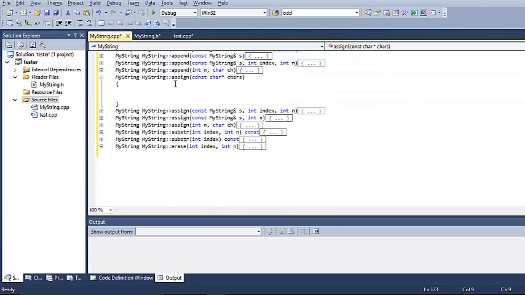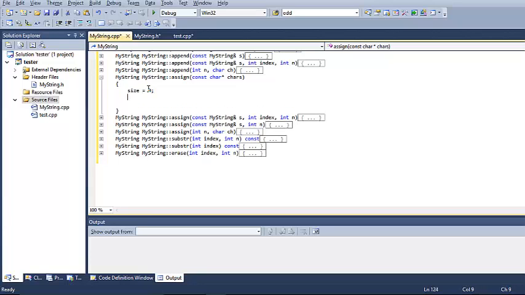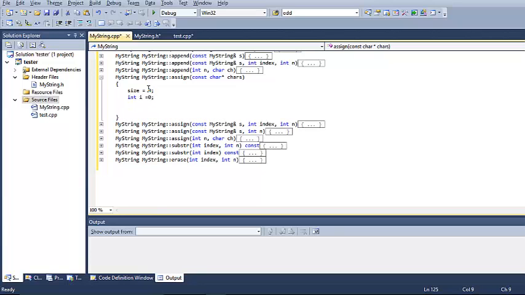So for this assign, we're assigning whatever is in this char to this myString. So to assign it, we first have to get rid of what is in this string. So what we have to do is set our size equal to 0. And since this is a C string and I want to see where our null terminator is going to be, I want to declare my I outside of the for loop.